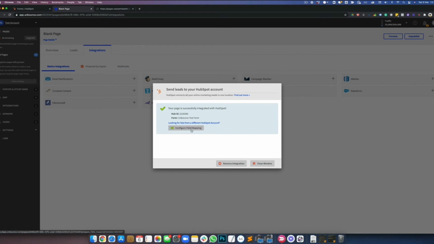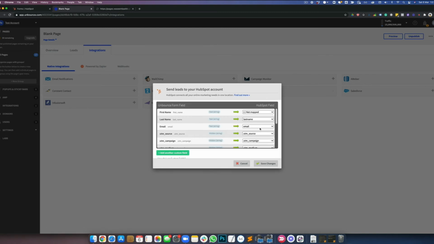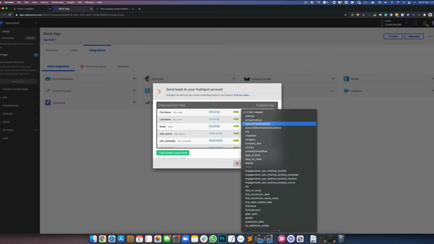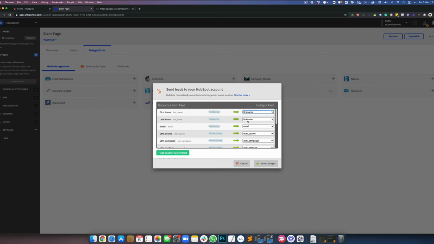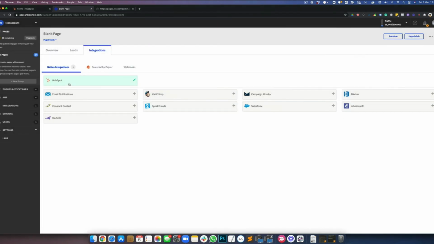I'll click configure field mapping. Here, I'm going to relink first name to first name, last name is linked to last name. And as you can see here, all our fields are automatically mapped because they match the exact text, and they are hidden fields. So if I click save now, the mapping should work. So let's have a look.